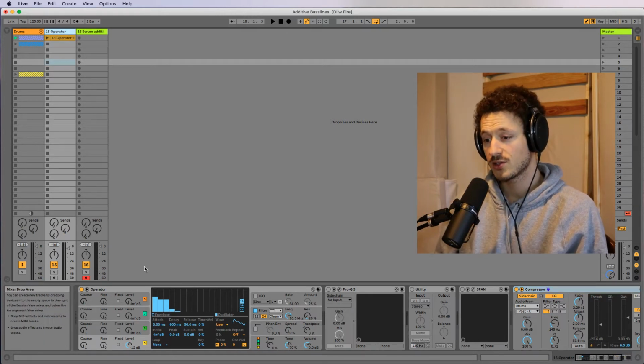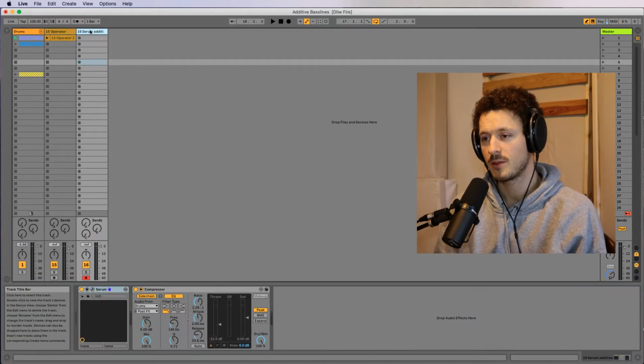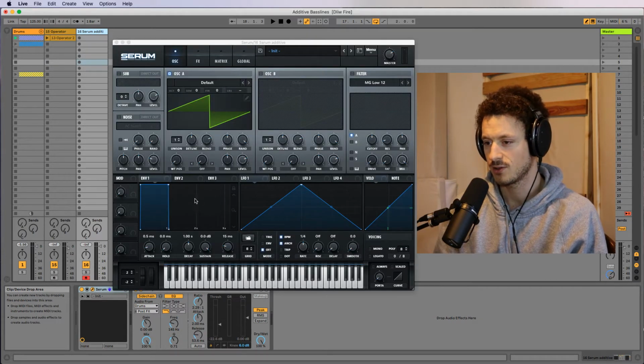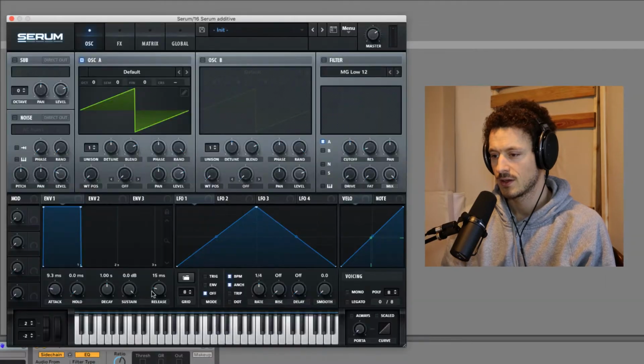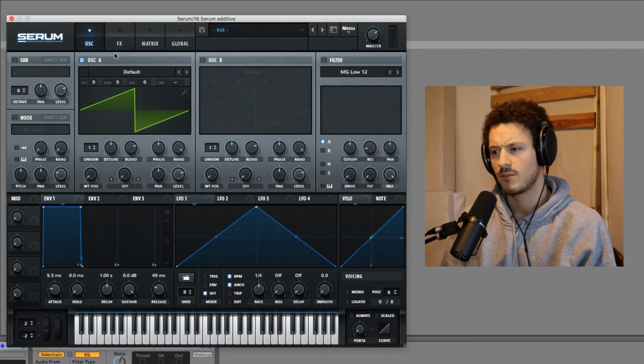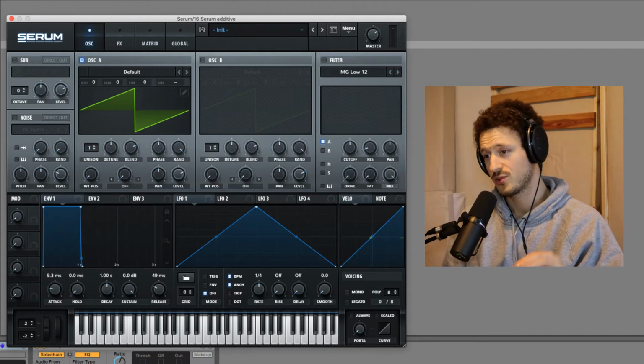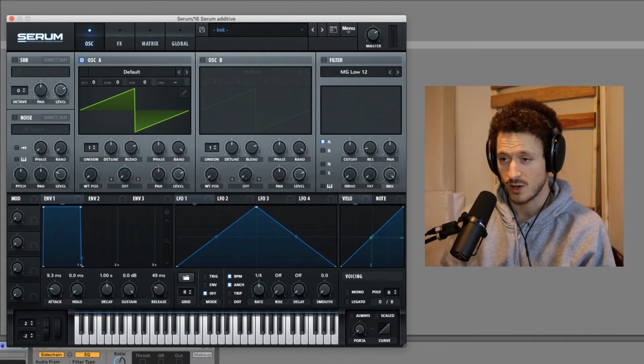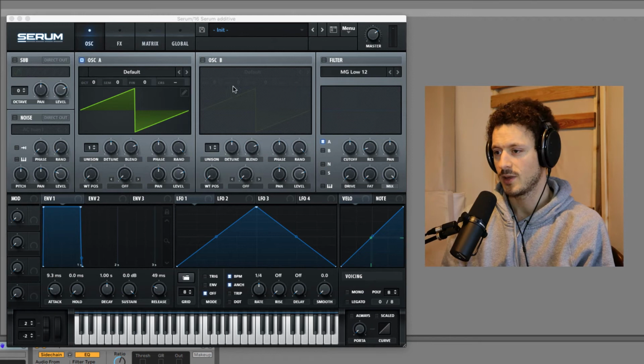So I usually like to use Operator, but for this video, I'm going to be using Serum because it has a nice big interface that we can look at. And I'm just going to add some attack and release so we don't get any clicks. But before I jump into the depth of how all of this works and why exactly I find it so nice, let's just do a quick demo of what we can do with additive synthesis.